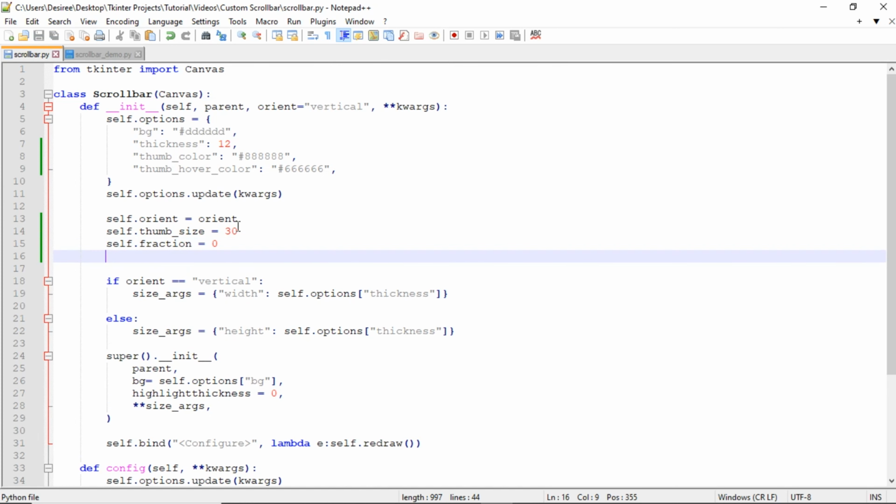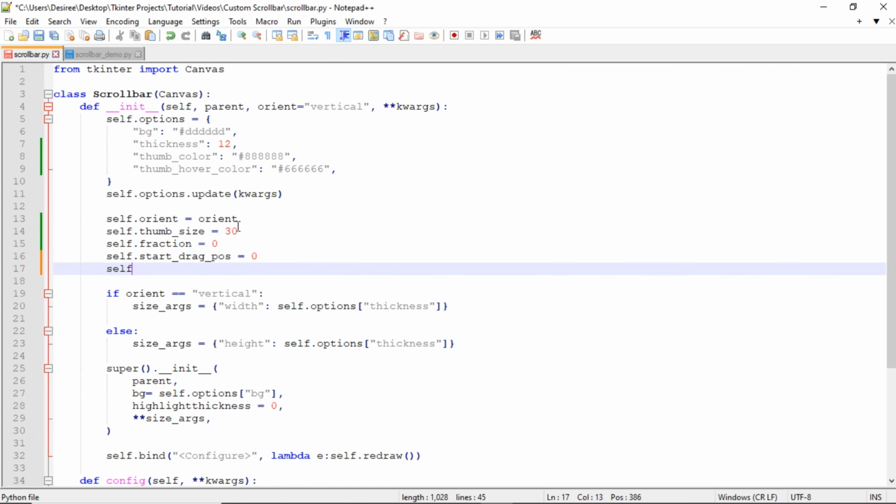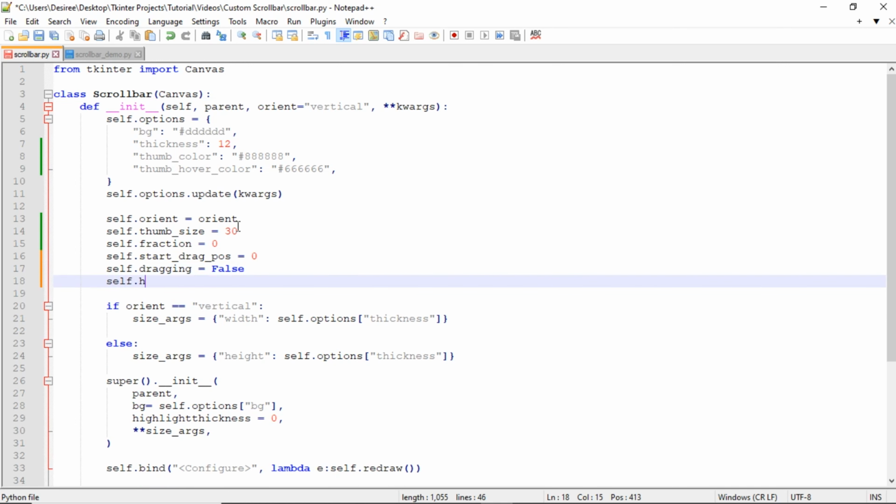Next, we're going to set the starting drag position. So self.start_drag_position is equal to 0. And now we're going to set two Boolean attributes, one for scrollbar dragging and one for scrollbar hovering. So self.dragging is equal to False, and self.hovering is equal to False.